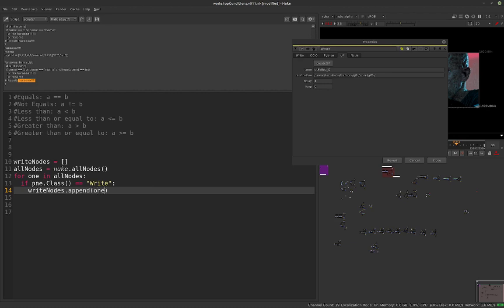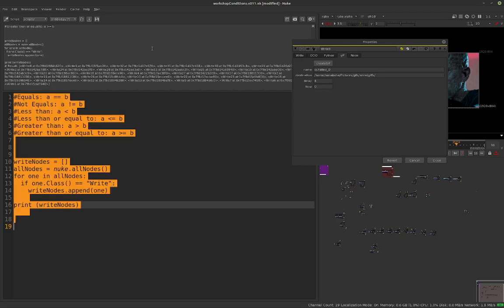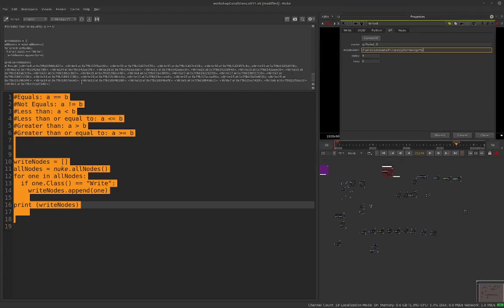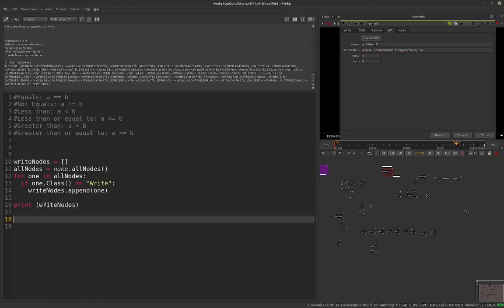So let's check this out. For n in all nodes, if this node is a write node, add it to the list called write nodes. Okay, now I will exit this loop and I will print write nodes. Boom. Okay, check this out. So right now we successfully collected all the write nodes. Okay, great. So that was our first condition.